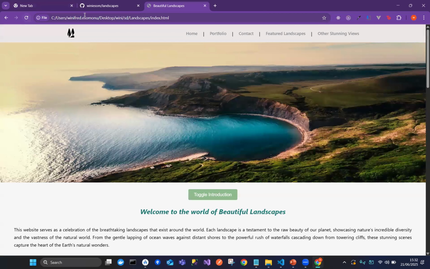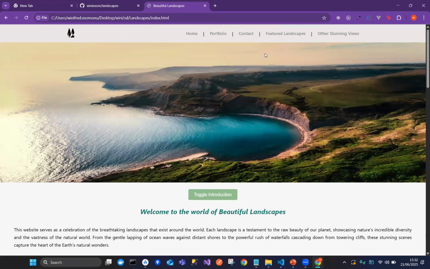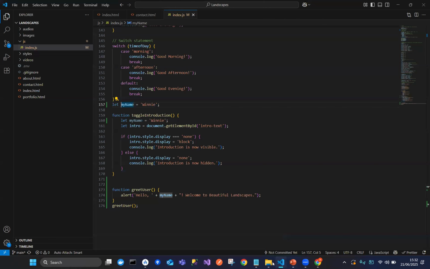So anytime the user lands on our page, they'll first be greeted with this: hello, whatever the name of the user is, welcome to Beautiful Landscapes, right? And then when they say okay, they can continue looking at our page. So that's just something on JavaScript itself.